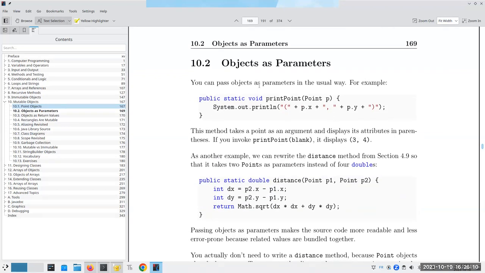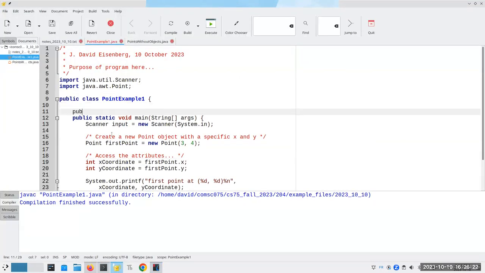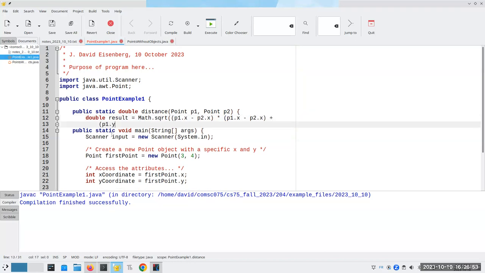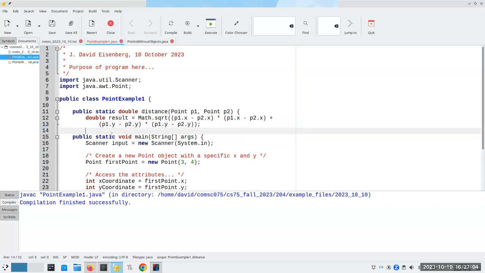And in fact, now we can pass objects as parameters in the usual way. And here, we can now do our distance much more nicely. What we can do is we can say public static double distance from point P1 to point P2. And that's going to be math dot square root of P1 dot x minus P2 dot x, plus point one's y coordinate minus point two's y coordinate squared. And we can return that result.